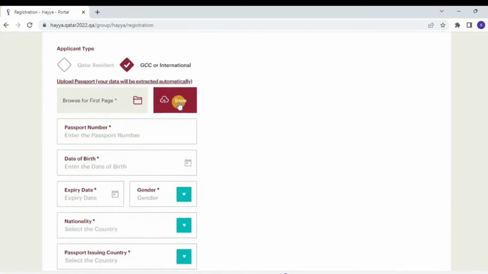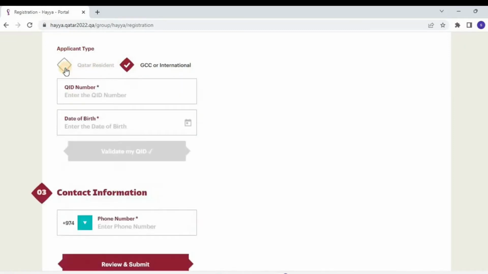Scroll down. There are 2 types of application: Qatar resident and GCC, or international. If you have the QID, then select Qatar resident. And then enter your QID number. Then enter your date of birth and continue for the submission. But here I want to apply for an international fan, so let me select the second option.